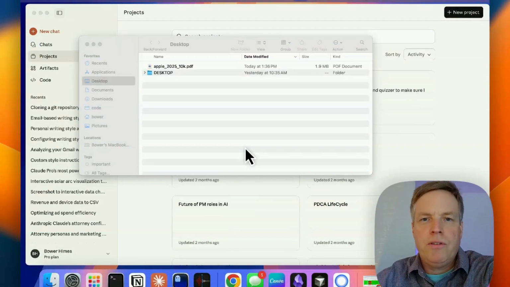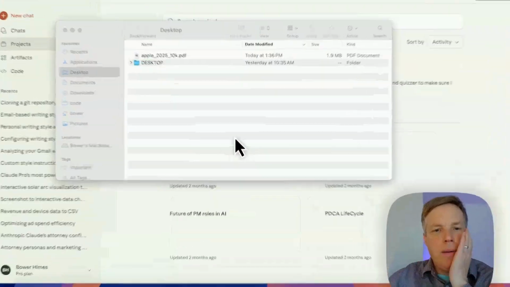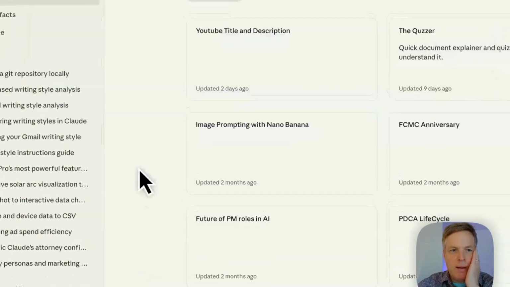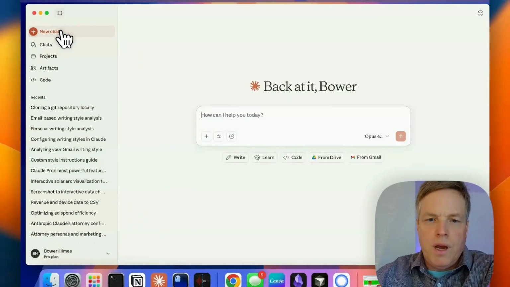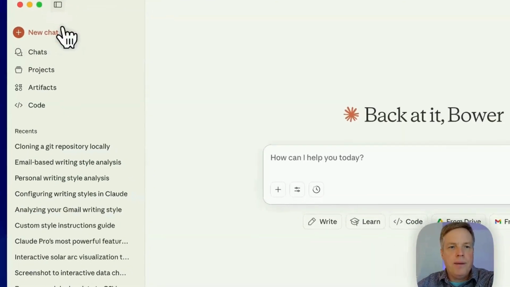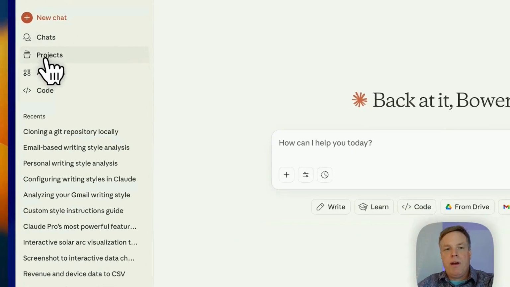So this is the first of many sessions we could do just on Claude Projects, and I think if there's one reason to upgrade to Pro, this is it, and you can really do a lot with it. So I'm just going to show you some of the basics. If you start just with the default chat here, you will open up the side panel here and you'll see that you have projects.